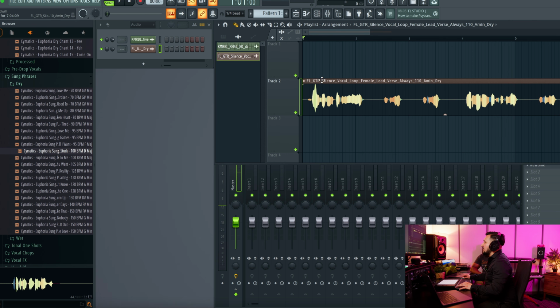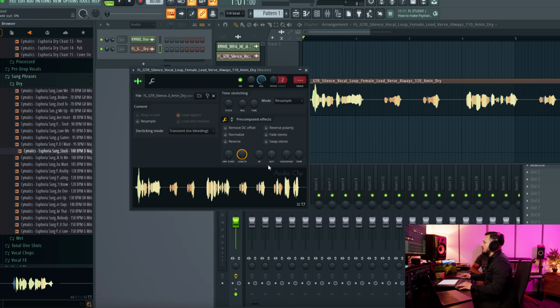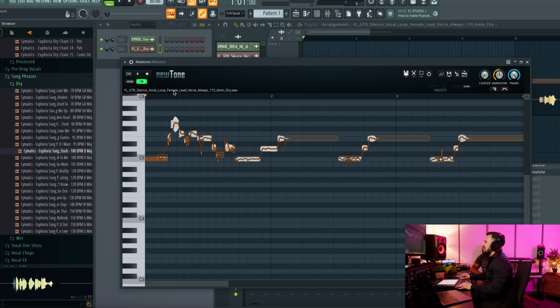Now I think she sings quite well, so I think she'll be a good example to show on the pitch corrector, which is called Newtone in FL. And here it is. So if I want to change the melody here, I could do so.